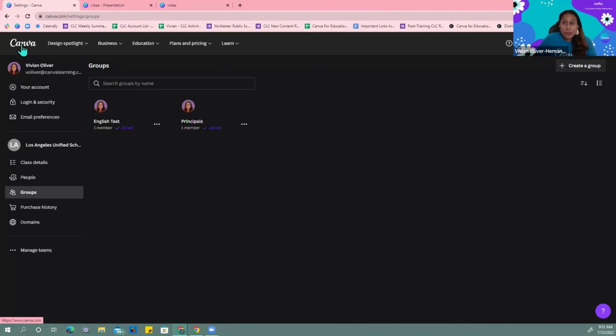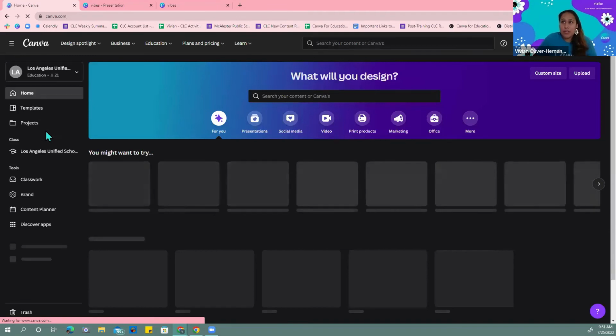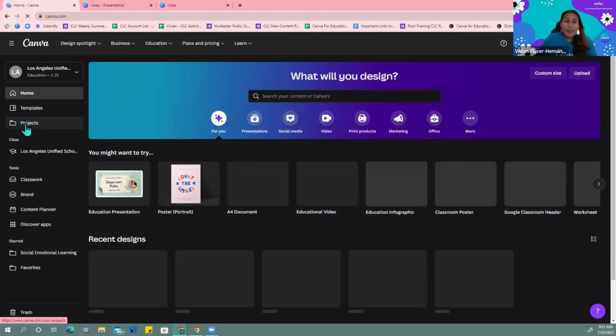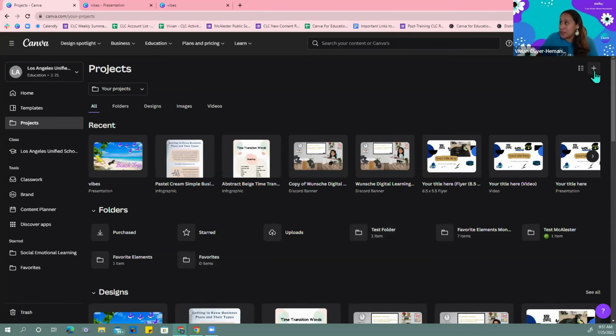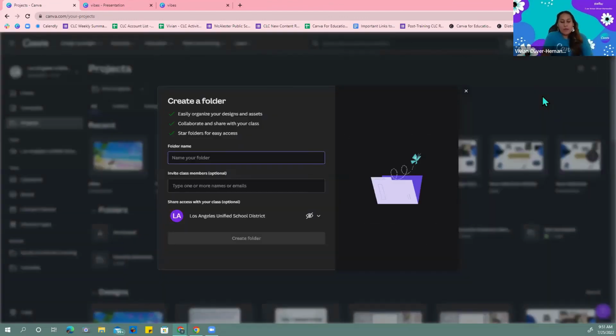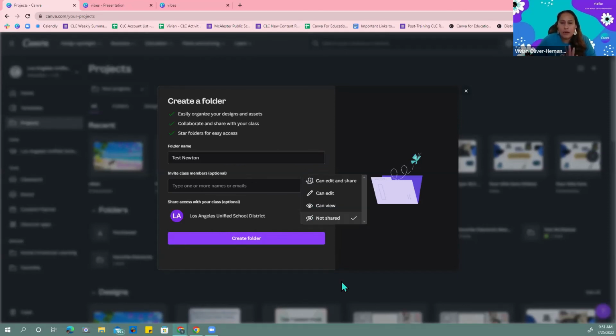You can also create folders. So if I go back to the Canva homepage and I look on the left where it says projects, once it loads, there it is, I click on projects, it will show me all of my projects, all of my designs I've ever created, but you can also create folders by going to the top right, that little plus, clicking folder, naming your folder, create the folder. You can also add, by default, everything is private to you. So if you're ever like, does everybody in the district see it? No, it's private to you.